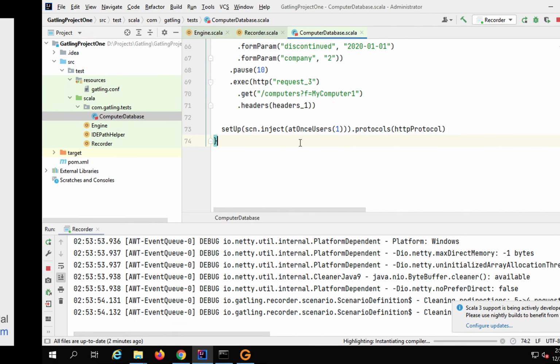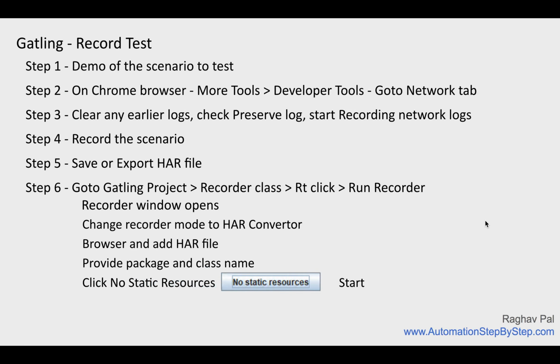Now after this, we can check the script in the IDE, which we have already checked. So these are the 7 steps to record the test, and again you can take a screenshot. Now we have to check the script and prepare the script, and then we will execute the script.